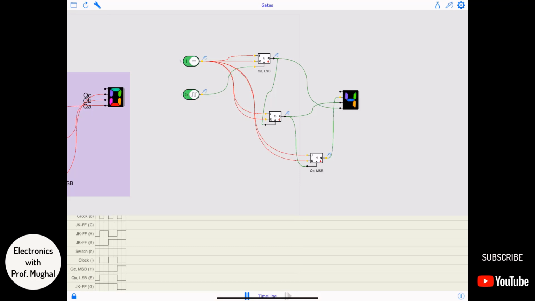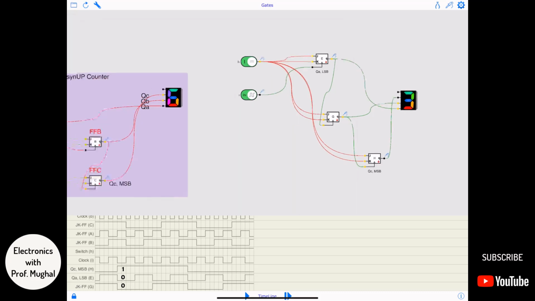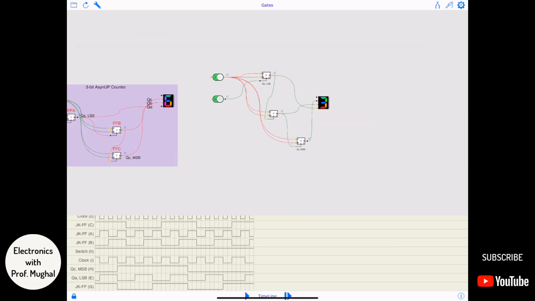And then when I run the timeline, if I go to the bottom, you see I have my QC, which is the most significant bit, then I have my QA, which is the least significant bit, and this JK flip-flop is the middle one, which is basically QB. So if I pause this right here, notice here I got 0, 1, 0, 1, 1. So the next would be 1, 0, 0, right? Here you go. Here is your 3-bit asynchronous up counter.